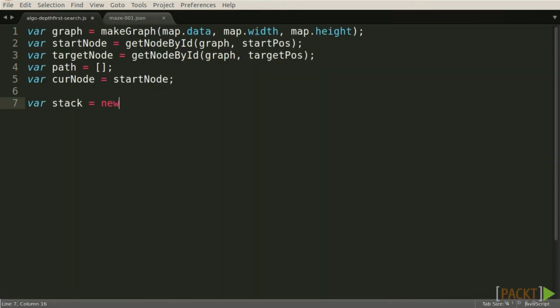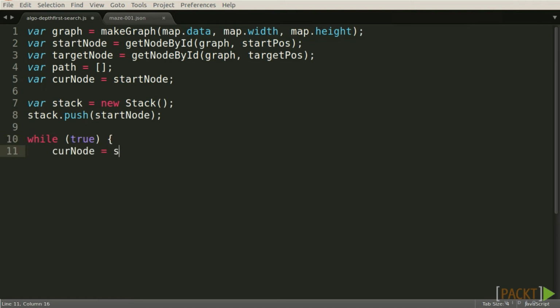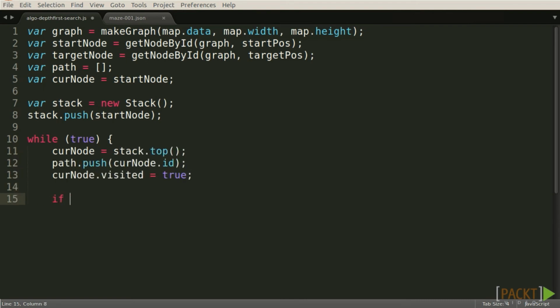Next, we'll start by adding the first node into the stack. We then continue to iterate through the graph by repeating the following steps. We'll take the first node at the top of the stack without popping it off, and we mark it as visited. This is important so that we don't keep walking around in a circle.